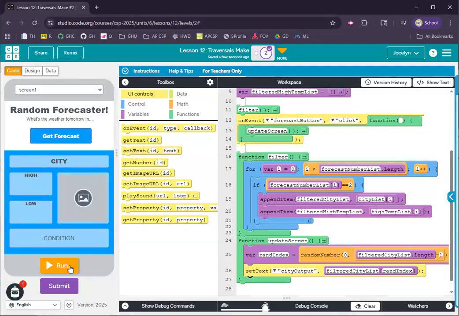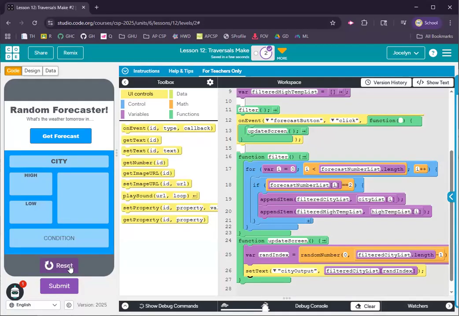Okay, it didn't work the first time. Maybe it's just slow to pull the data. So let me go run. And now let me click. Okay.